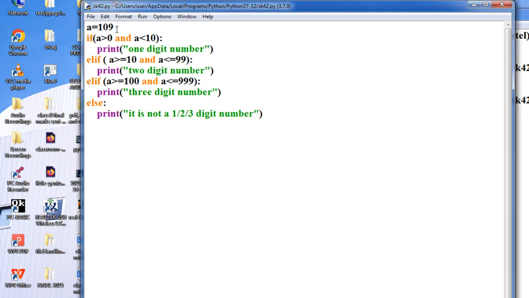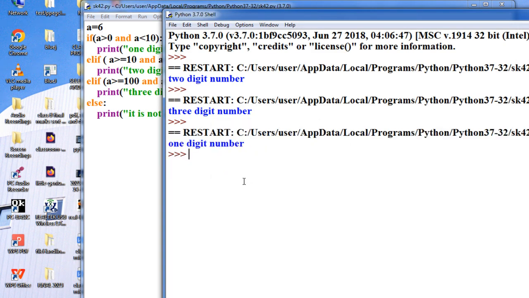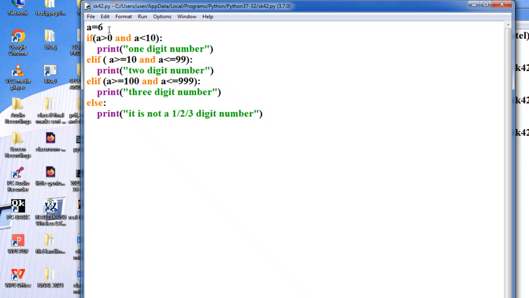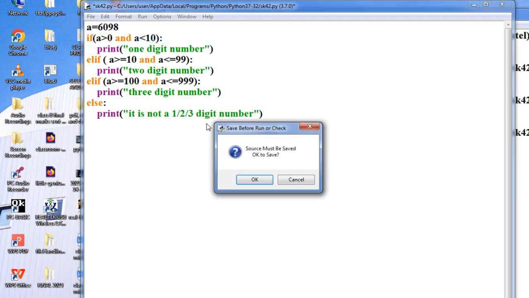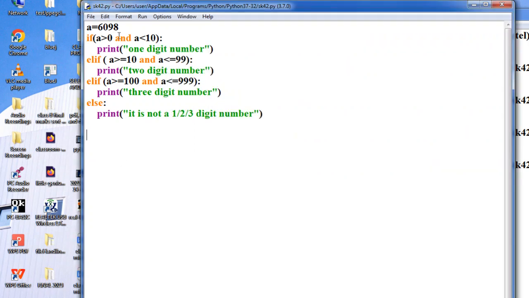Now let me do 6 and you run the program once more. 1-digit number. Now if I give a number that is 6098, that is a 4-digit number, so it will tell you it is not a 1, 2 or 3-digit number. So this way we can use logical operators in Python. Let us write one more program.